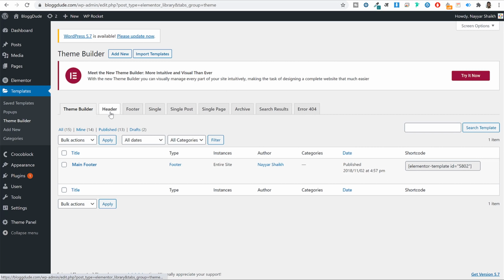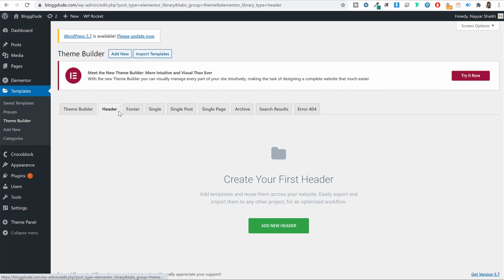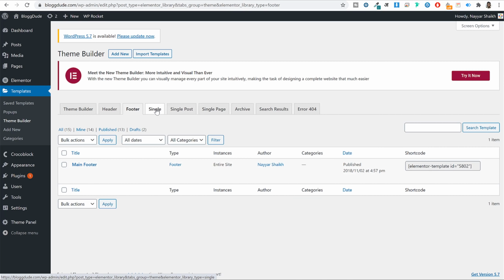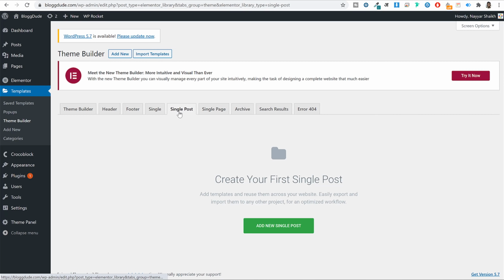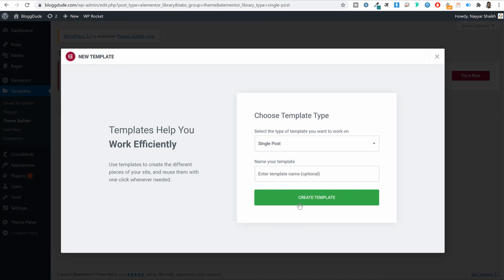And here you can have a custom header. You can style your header however you want. You can have a custom footer. I have created a custom footer, single post, single product and everything. So for a single blog post, you can select this, click on add new single post, give it any title. I'll give it a title of demo, click on create template.